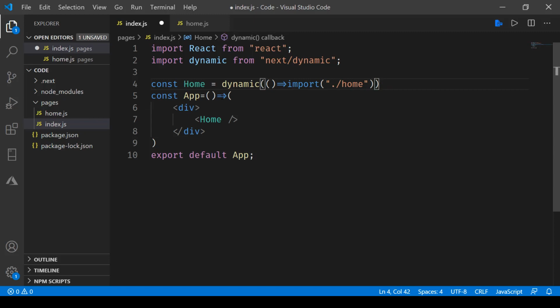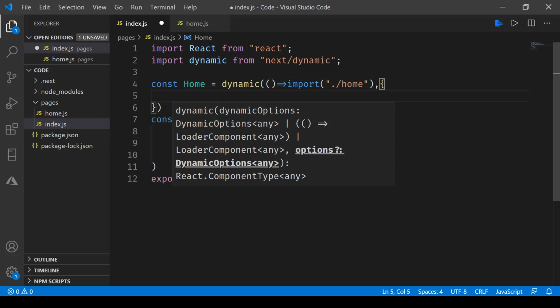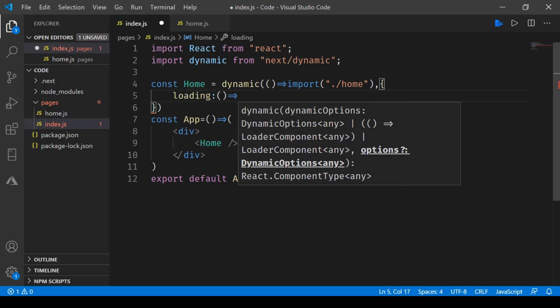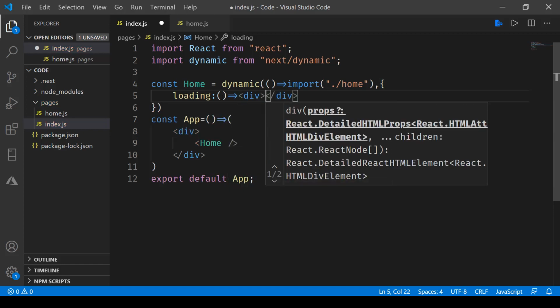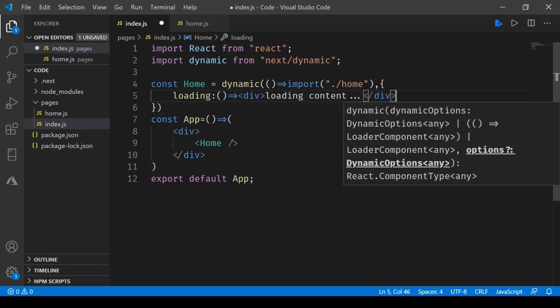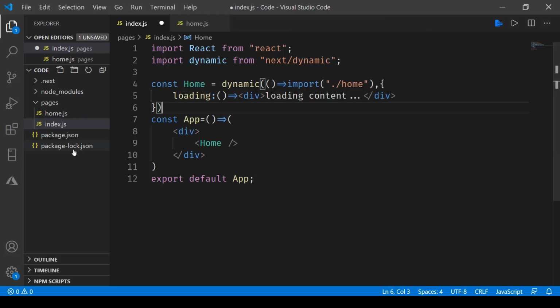Once we have this, we have a callback, and inside this we can give it a message like loading, and this is going to show that message in the meantime while the component is being imported. So we can just say div loading content, and that's pretty much it. Now you can see we are not making any changes to the const app. Here we are calling Home, but Home now refers to this constant, not the import statement that we had earlier. So now it is going to load it dynamically.